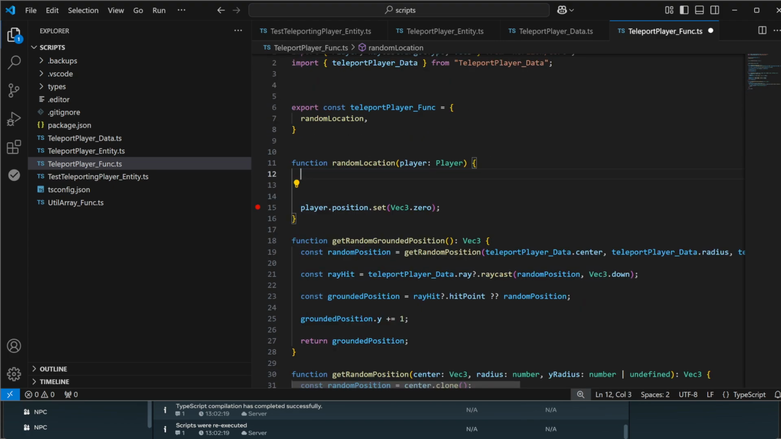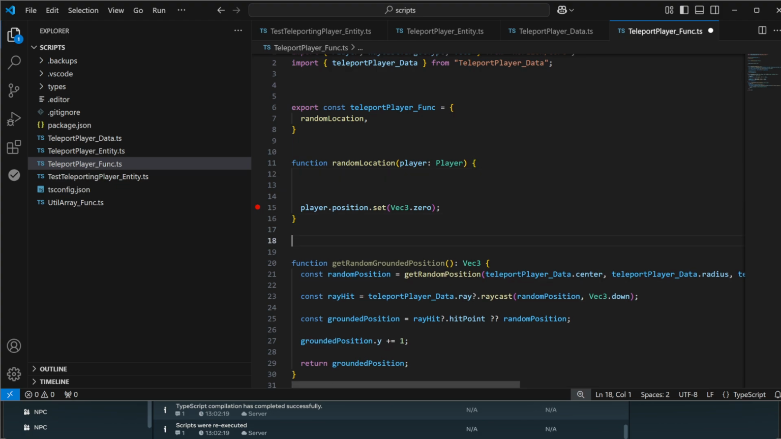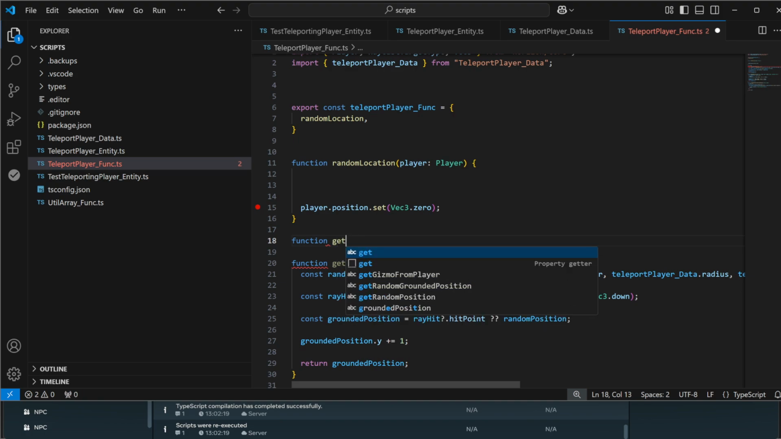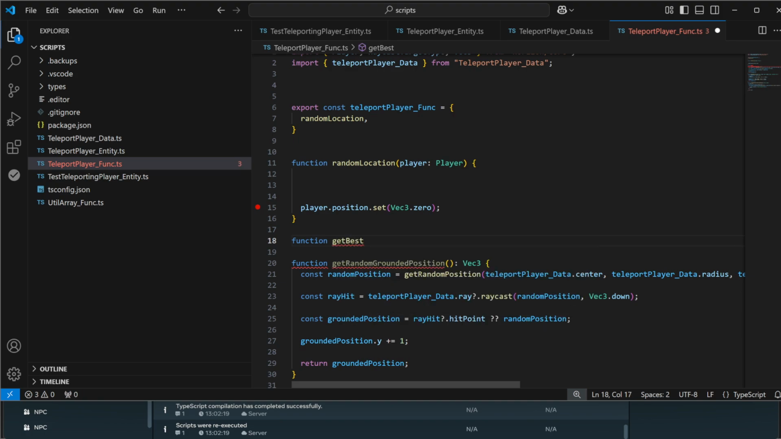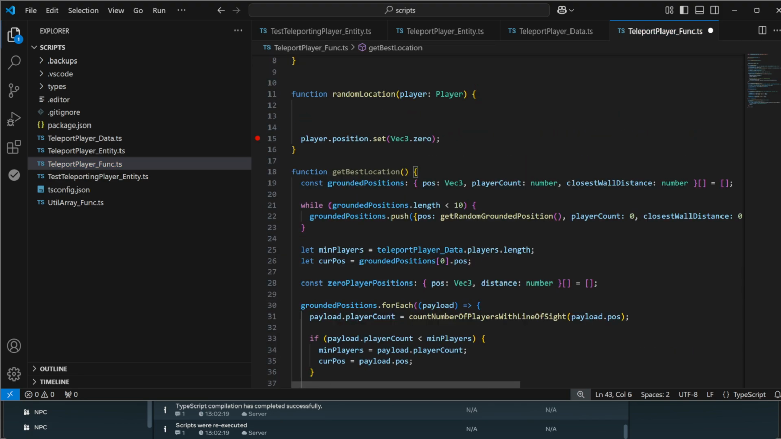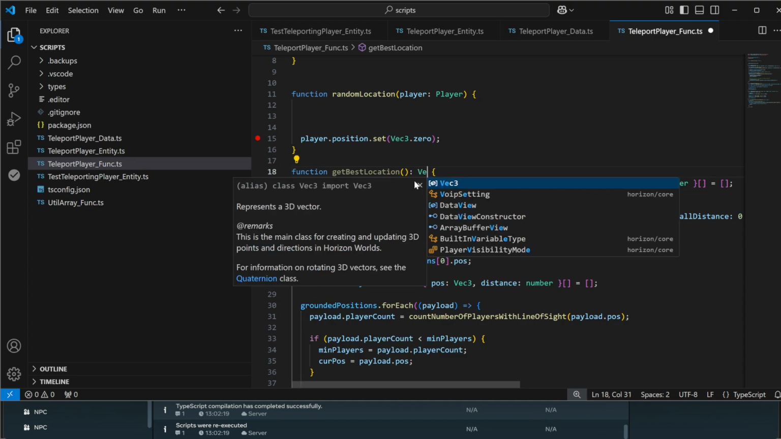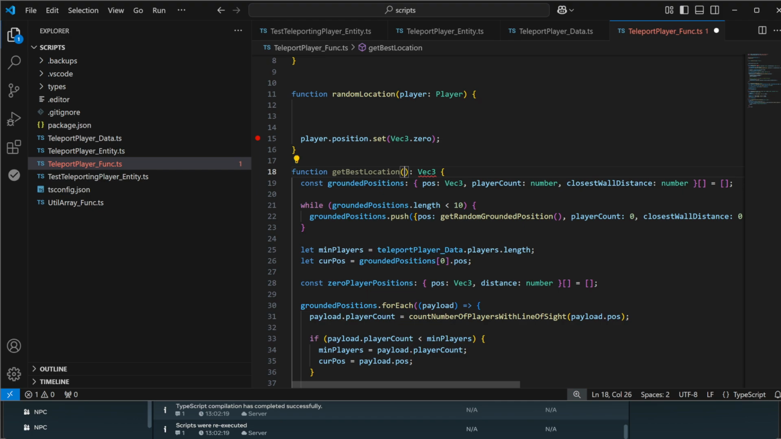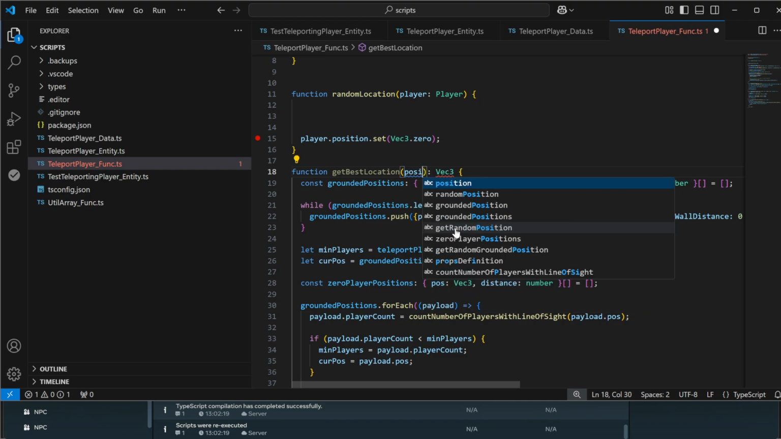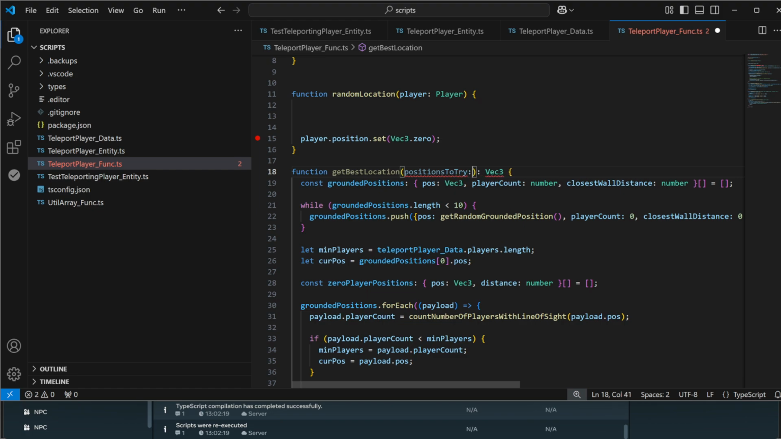So Control X. And so right here, first thing we're going to write up is function, so this will be a get. So get best location. And then we'll say parentheses, parentheses, curly braces, and then Control V, and then we want this to return a vector 3. And I also want to provide a number here, which is the positions to try, which will be a number.